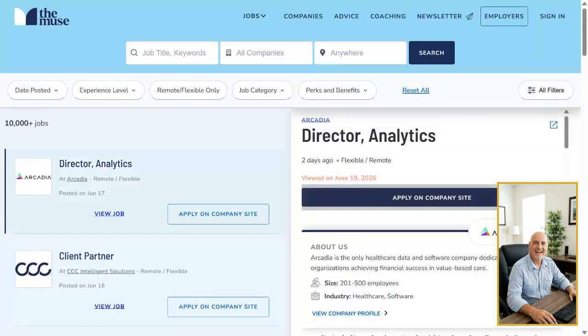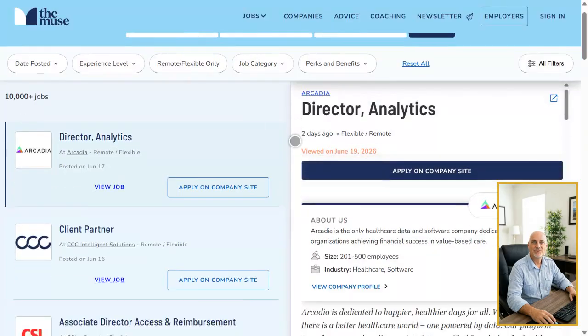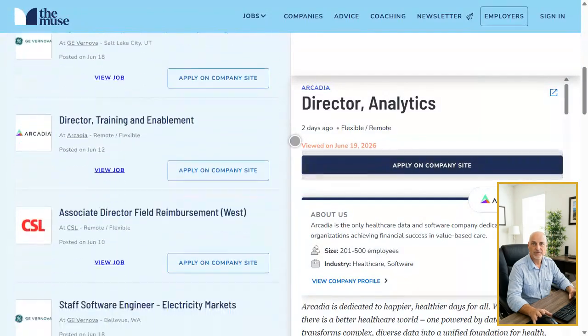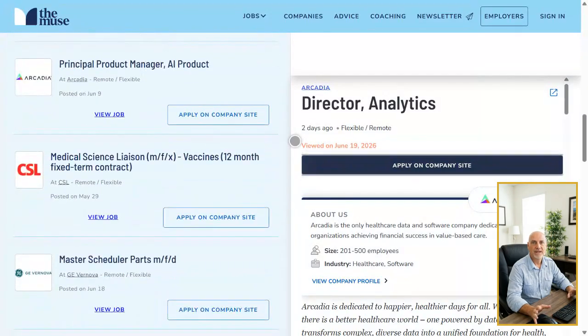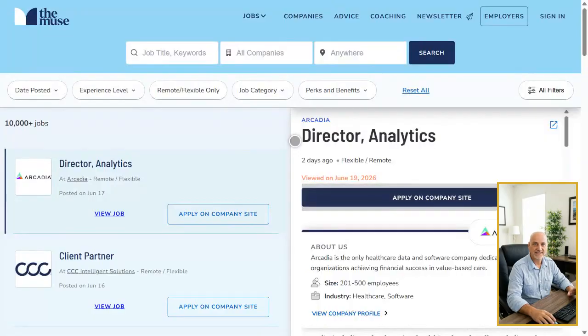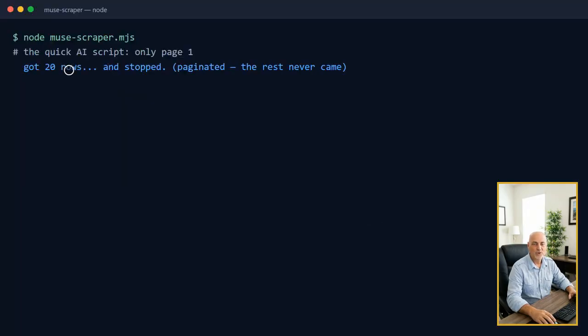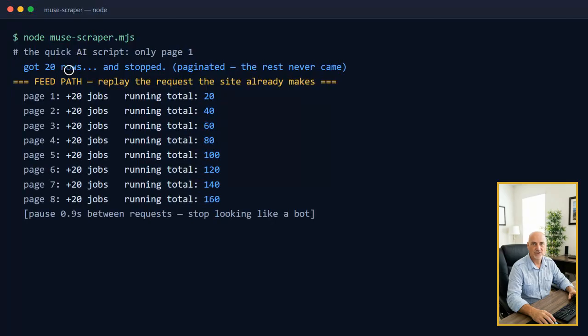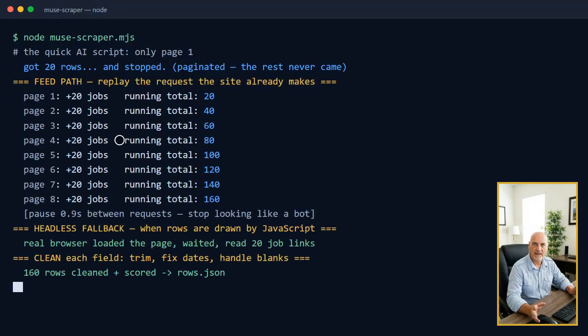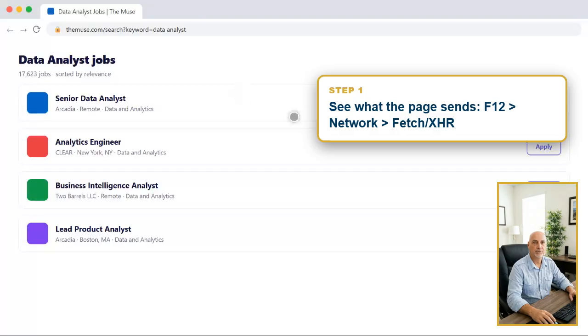If you ask an AI to scrape this site into a spreadsheet, it hands you a tidy little script. Looks perfect. Then you run it and you get page 1 and nothing else because the data is paginated. Or you get an empty result because the site draws the rows with JavaScript after the page loads. Or it works for 20 rows and then the site blocks you for looking like a bot. None of that shows up in the simple answer, so let's do it properly.